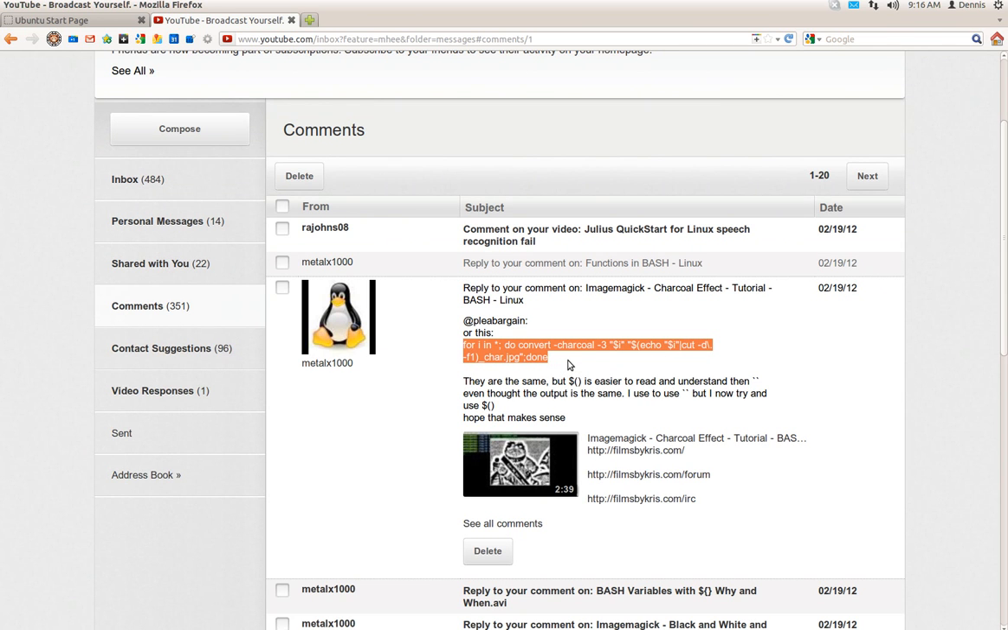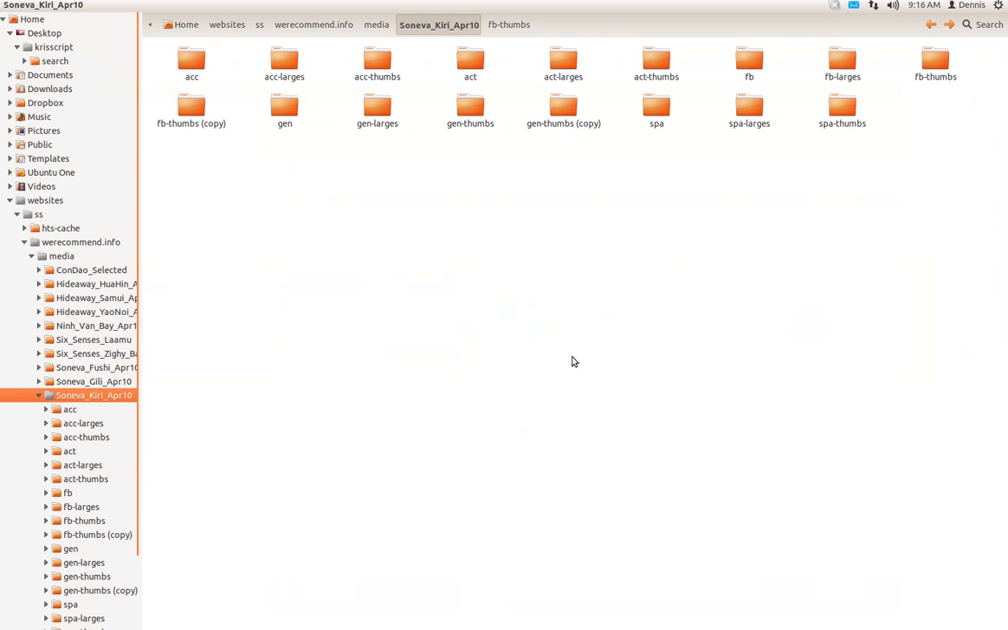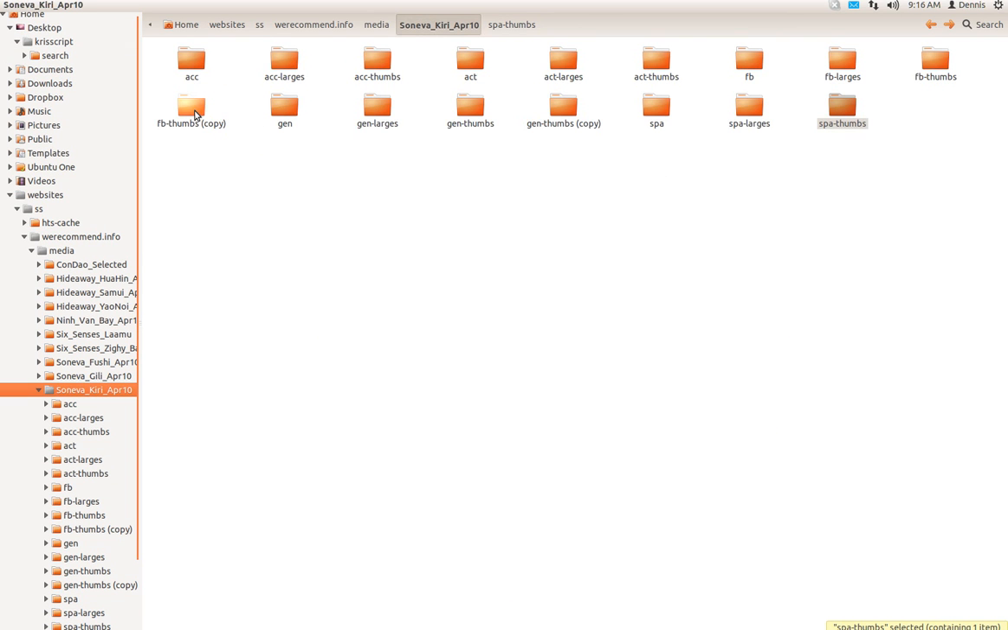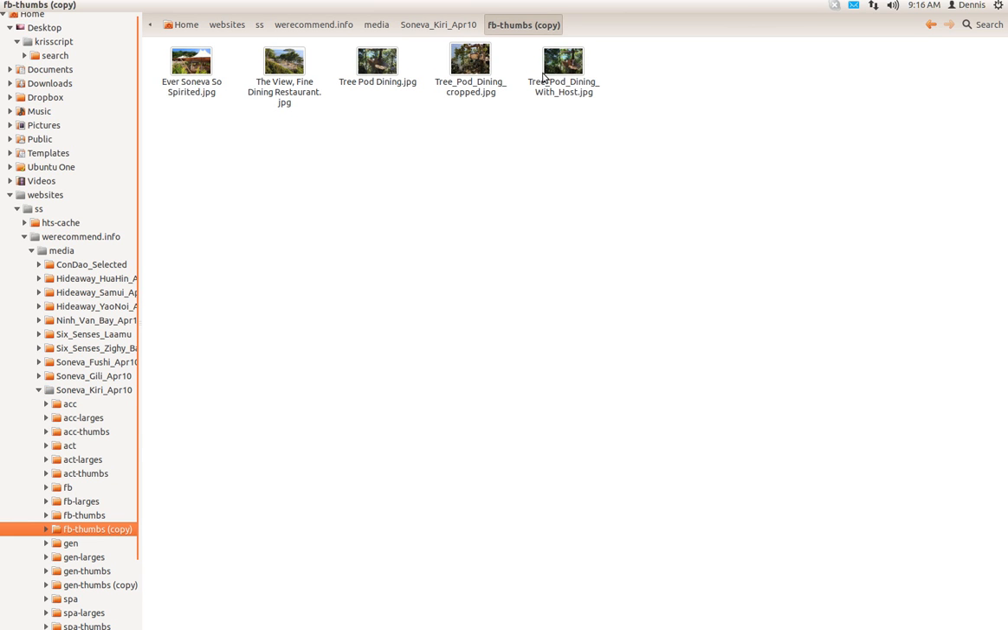So you're going to ask what it does. So I'm going to copy it and show you exactly what it does. I've got an image folder here, and it's got some images. And I'm going to open a terminal, right click, open in terminal.